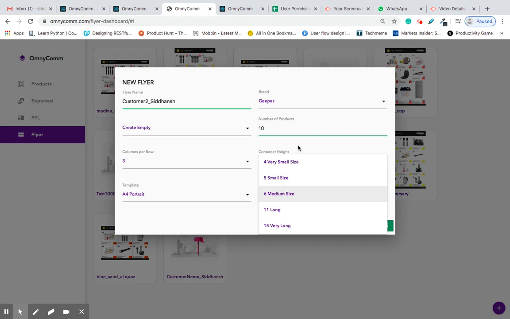And then you have container height. By default, we give you a medium size, but then there is small size and very long size. In this case, I suggest that you start with medium because the size is optimum. It fits really well in the canvas as well, and you can easily expand and contract the containers as per your liking. You'll see that in just a sec.